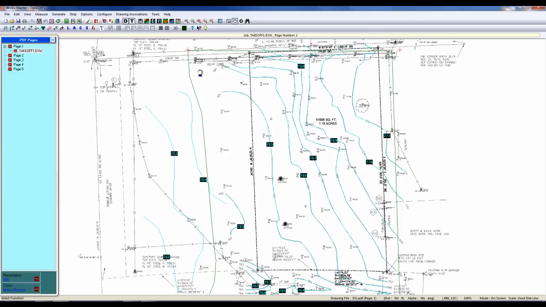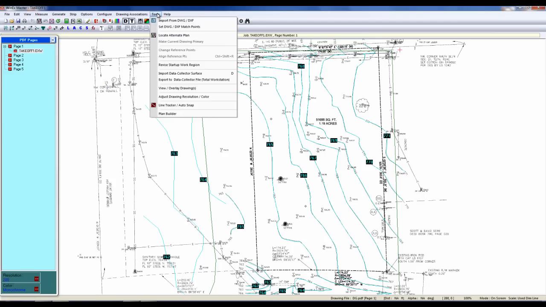As you can see here, I have an existing plan, and I've input my existing lines. And so I'm done with page 1 of this multi-page set, and I'm ready to move on to page 3 because that's my grading sheet. I want to put in my other information, like my asphalt area or proposed lines, etc. So the way that I can move on to that is by going to Tools and Locate Alternate Plan.